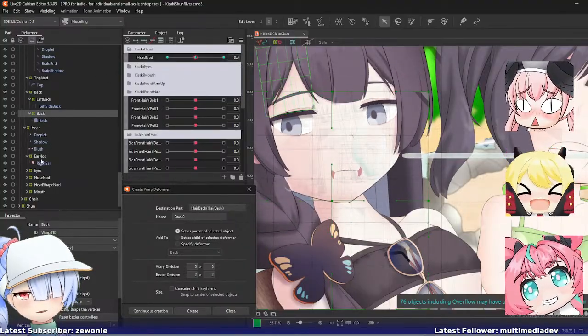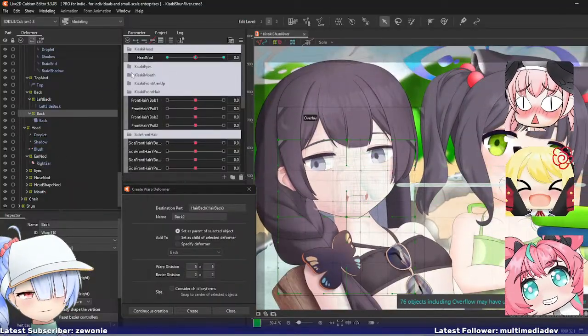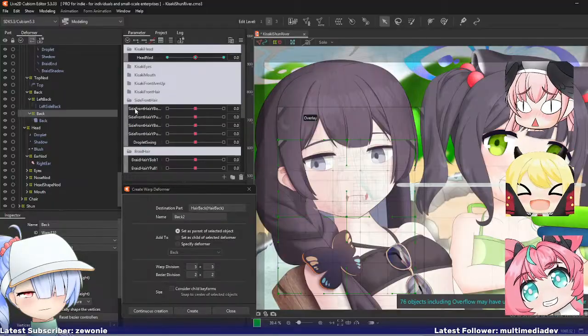Yeah, just something like that for now. Alright, what do I want to do with the back here?